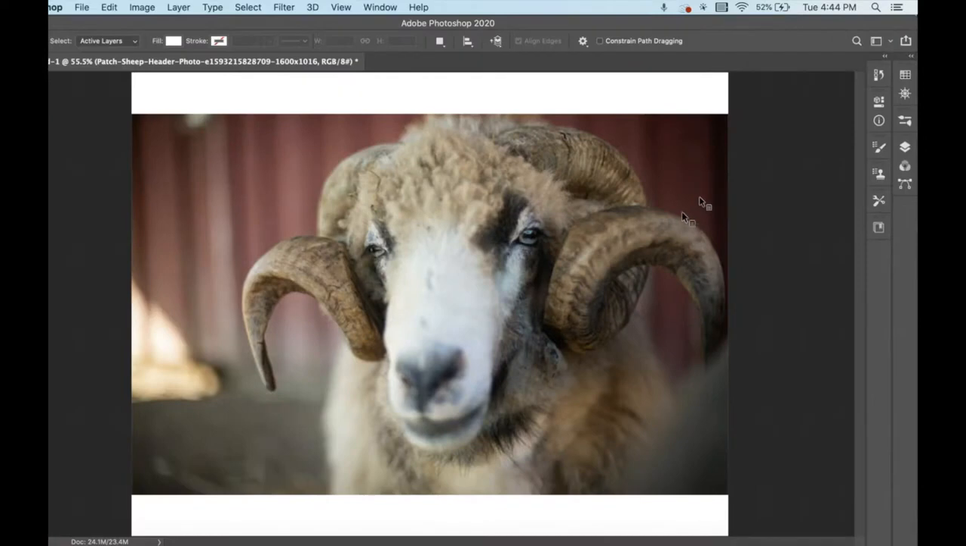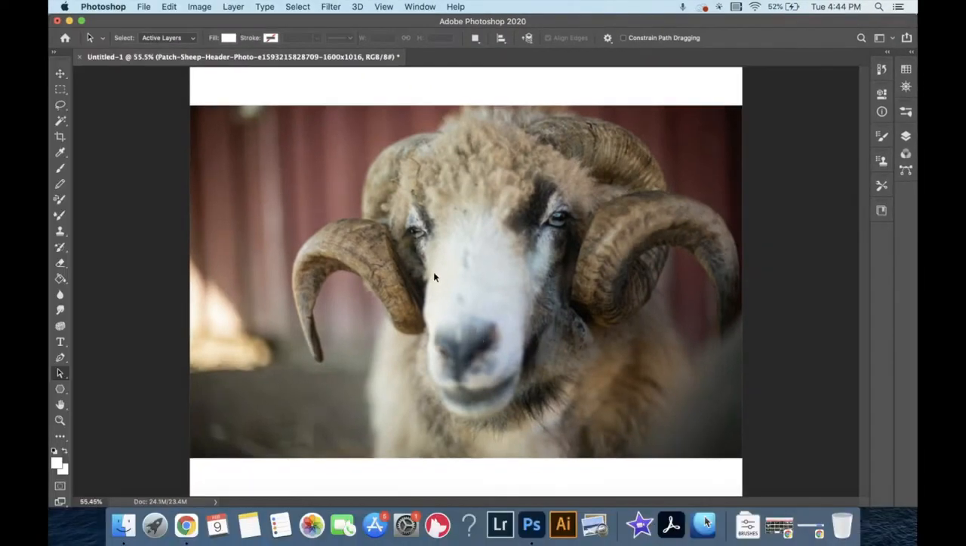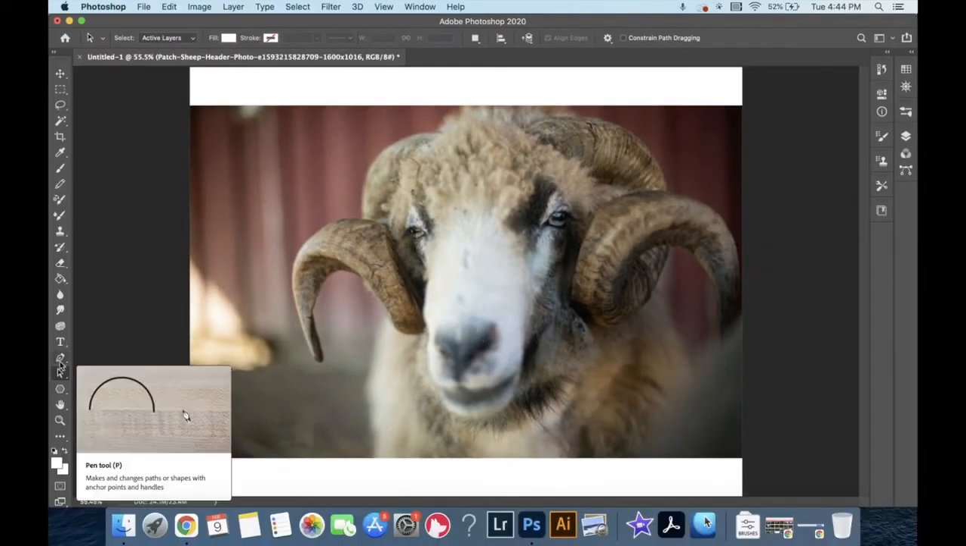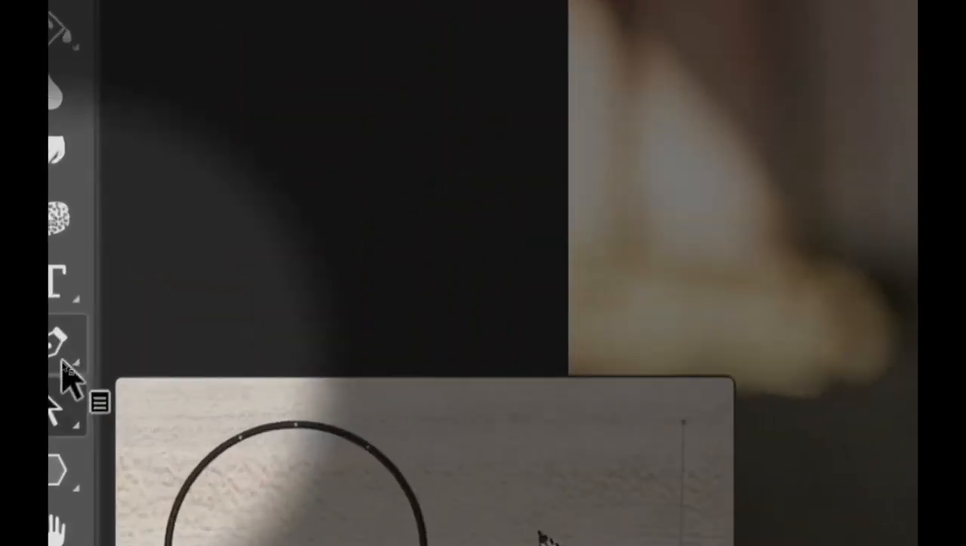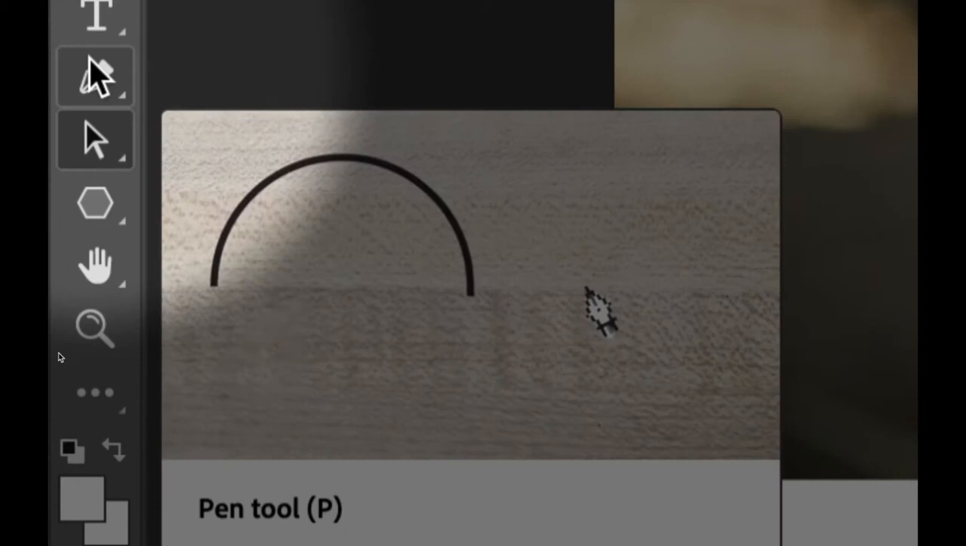Next thing that we need to do is decide what tool that we're going to use. For me, we're going to use the pen tool. The pen tool is a really strong tool. It allows you to freely make designs and to create the path that you want to. And it makes really nice curved and straight lines. And then we can always convert it into a selection.